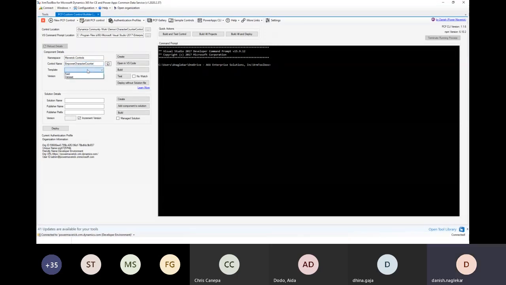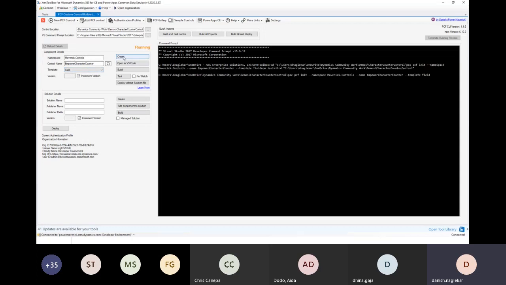And then the template. Now we have two types of templates. We can create a field type of template and a dataset. The field type of template applies to one single attribute in CDS. And if it is a dataset, that means we are applying that control to either a view or a subgrid. For today's demo, we are going to go with the field type of template. And once we have selected these three things, we would go and create it.